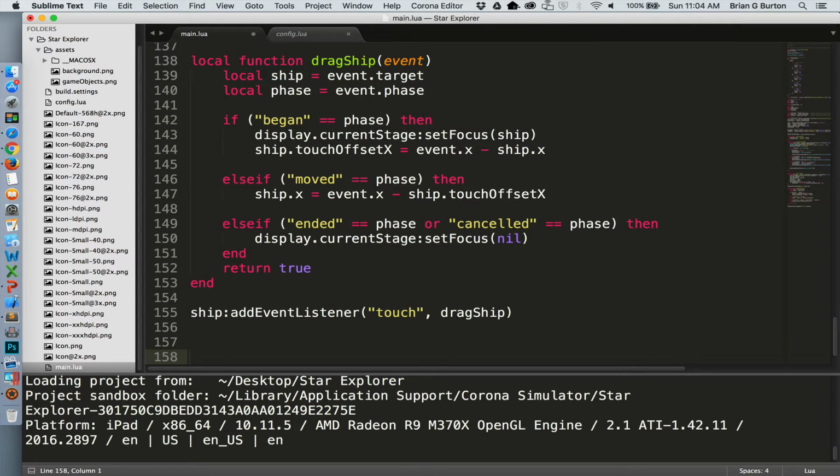In our game, we're going to use the game loop to create new asteroids, and we're also going to use the game loop to check for any asteroids that have drifted off the screen so that they can be removed from memory.